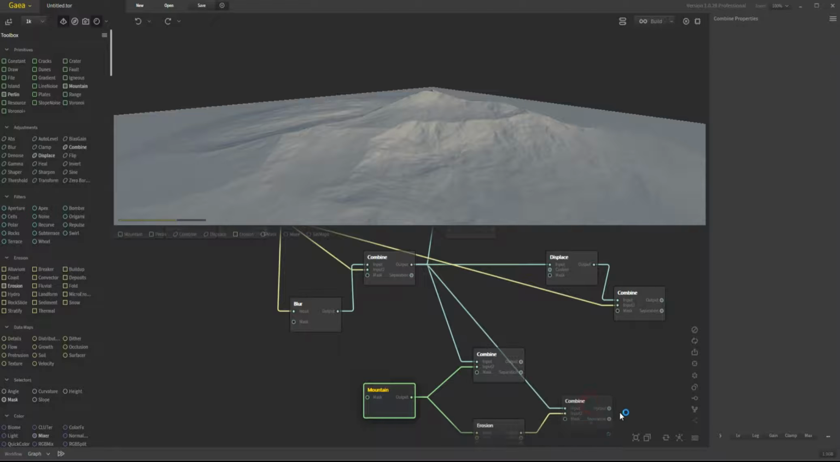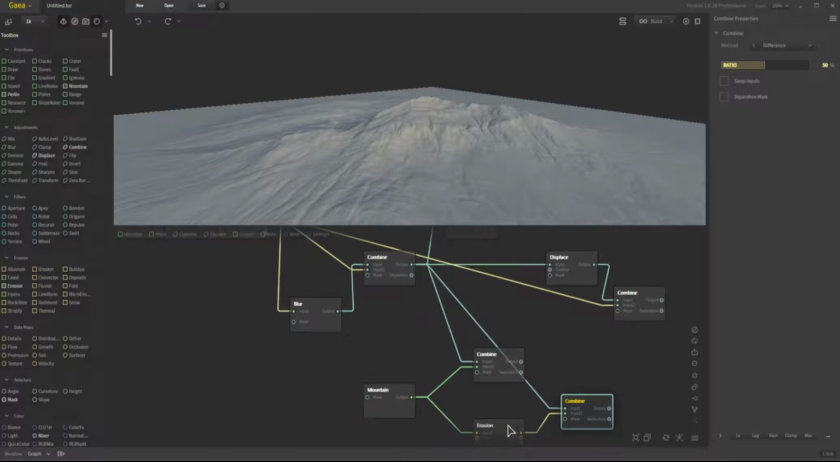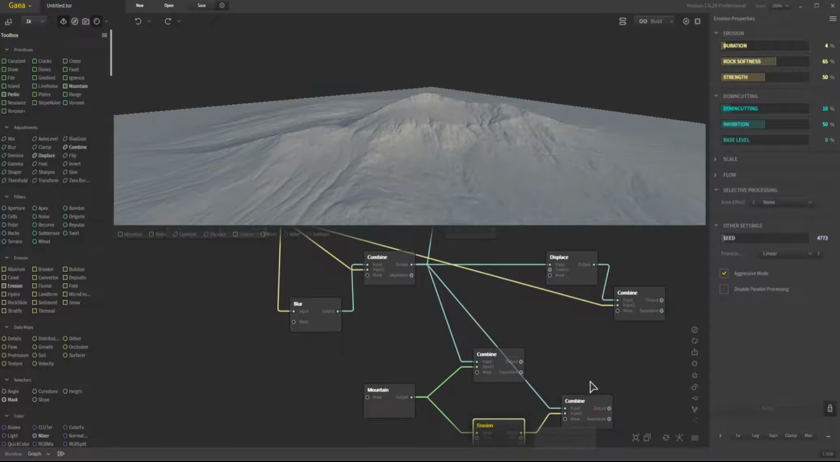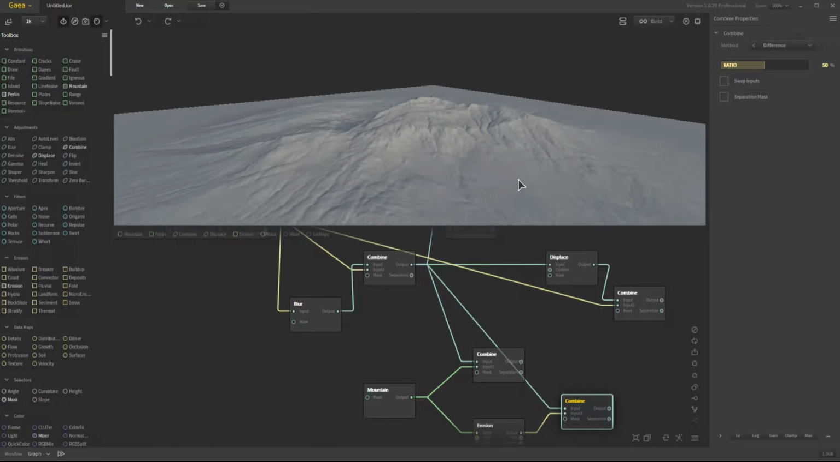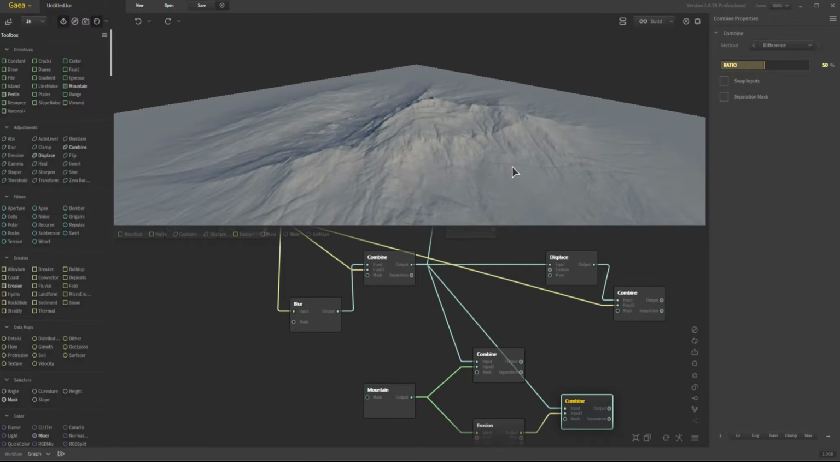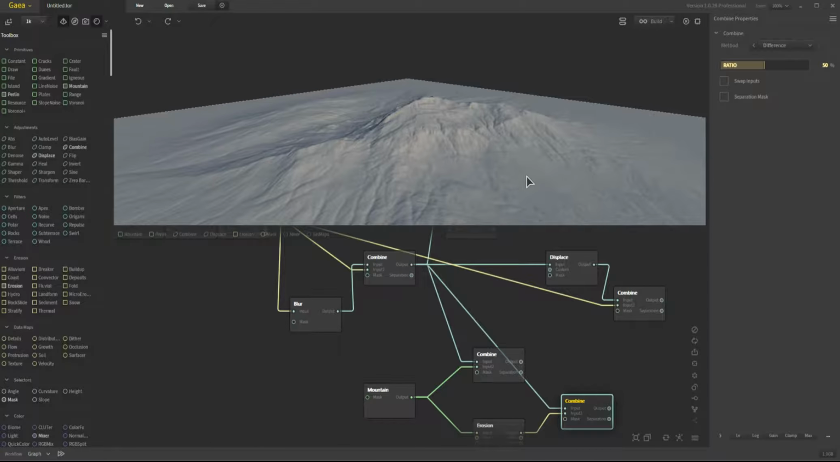Alternatively, I can take it and add it to this erosion and add complexity, and I just control how much of it I want to add to determine how much it's going to impact that surface. Again, adding detail overall.